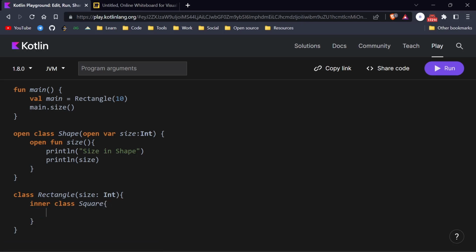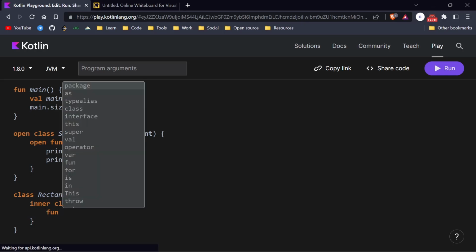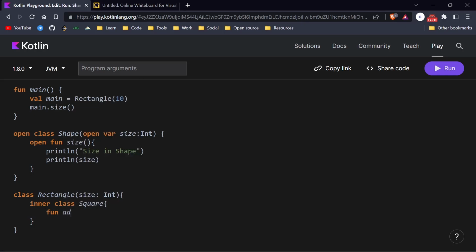So that means we can just write some functions here. Suppose I am writing here fun add. Suppose I am passing here two parameters, a of integer and b, and I am writing here println. So this is a void function. Void means unit. And the benefit of creating these inner classes is that we can use the functions of this inner class in this rectangle class.